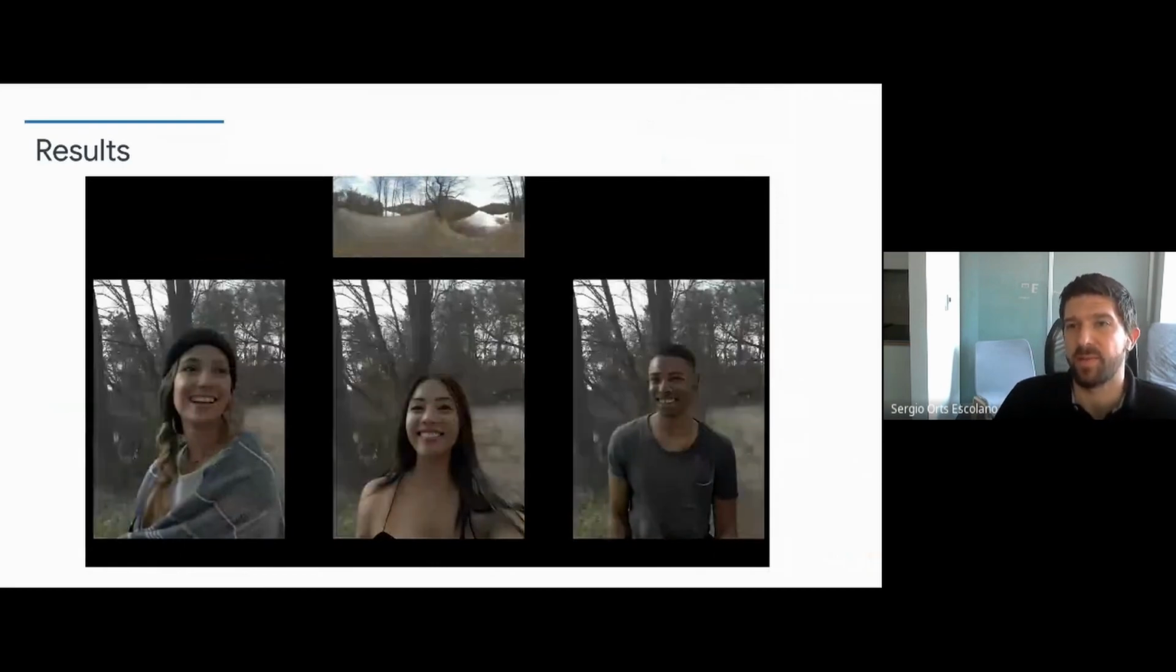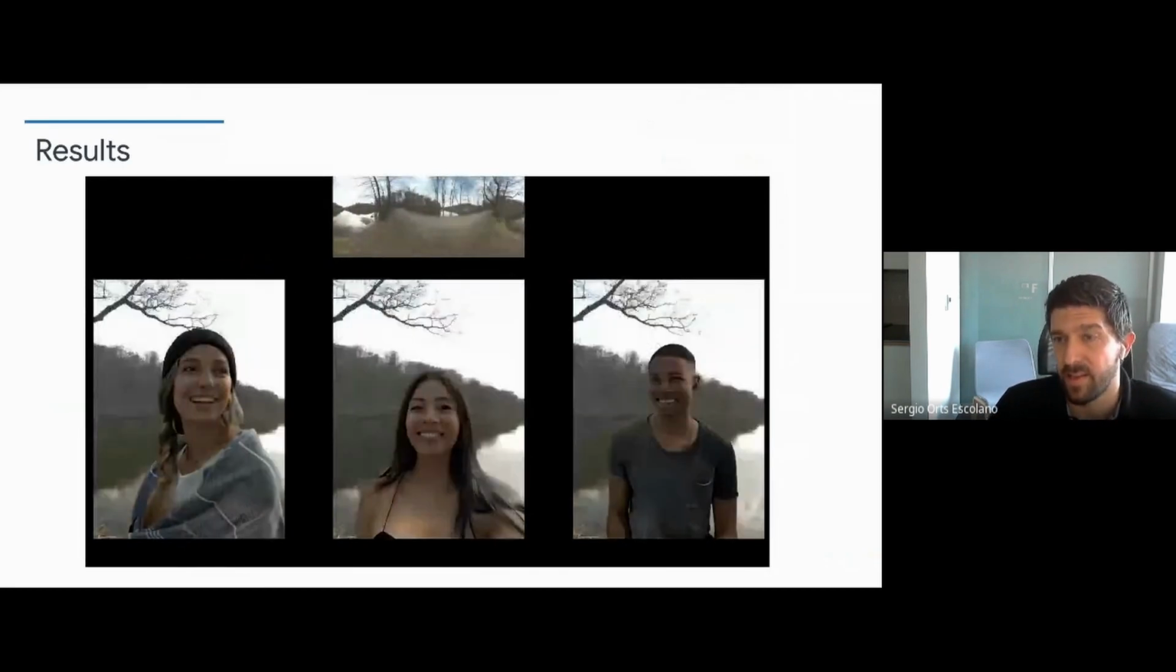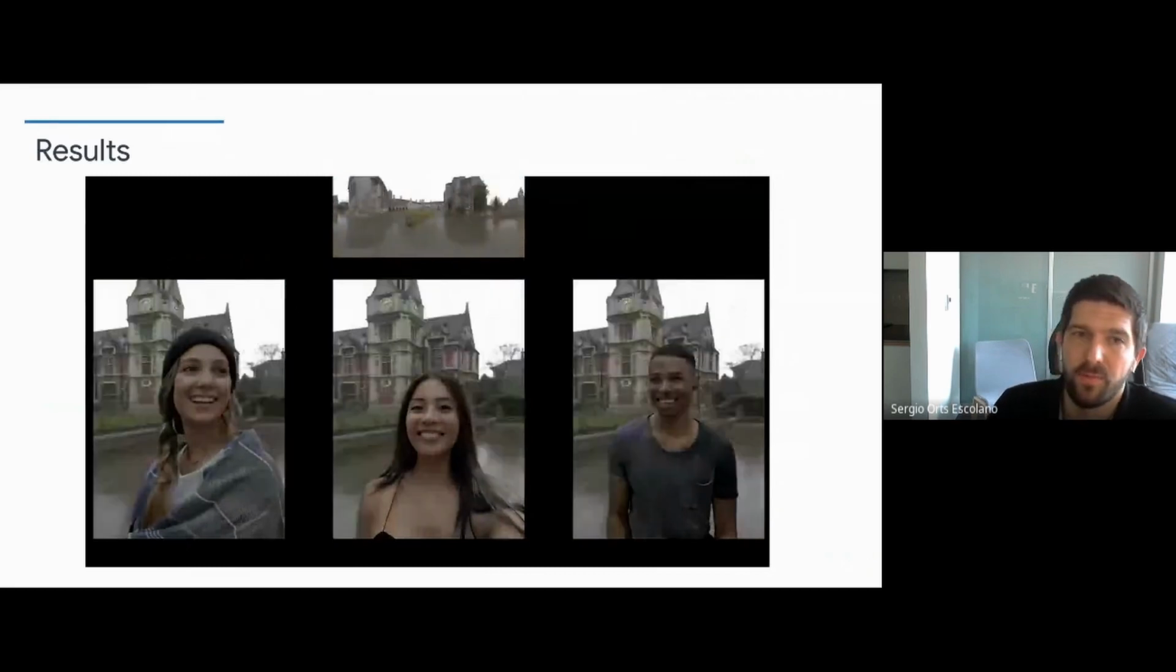Here we can see a few more subjects, this time showing the rotating lighting environment on the top part of the figure.